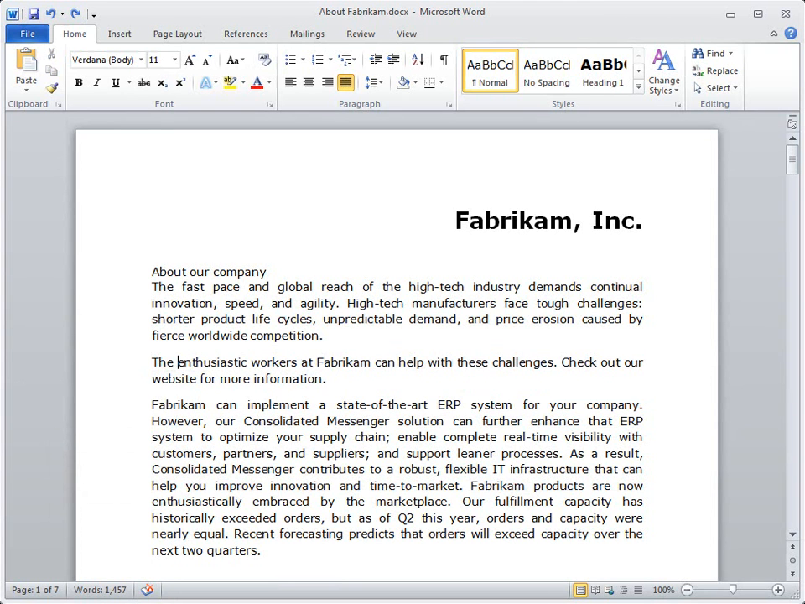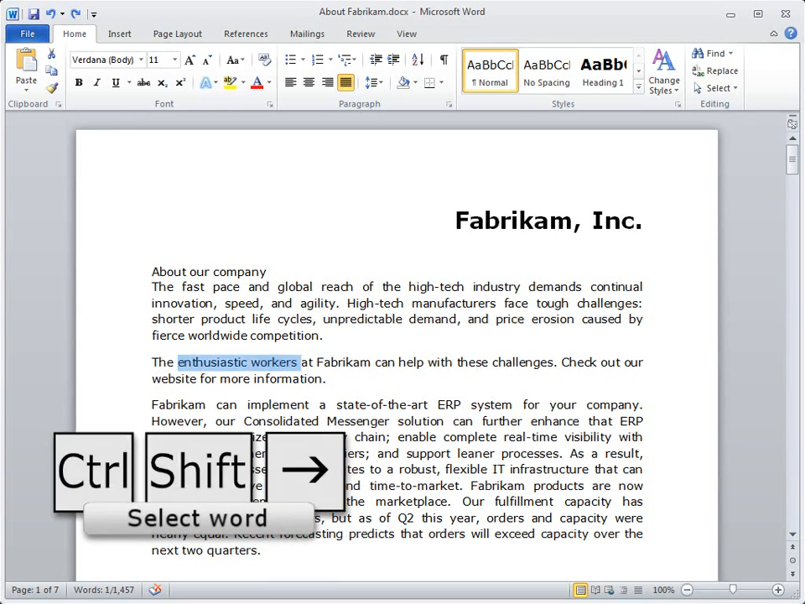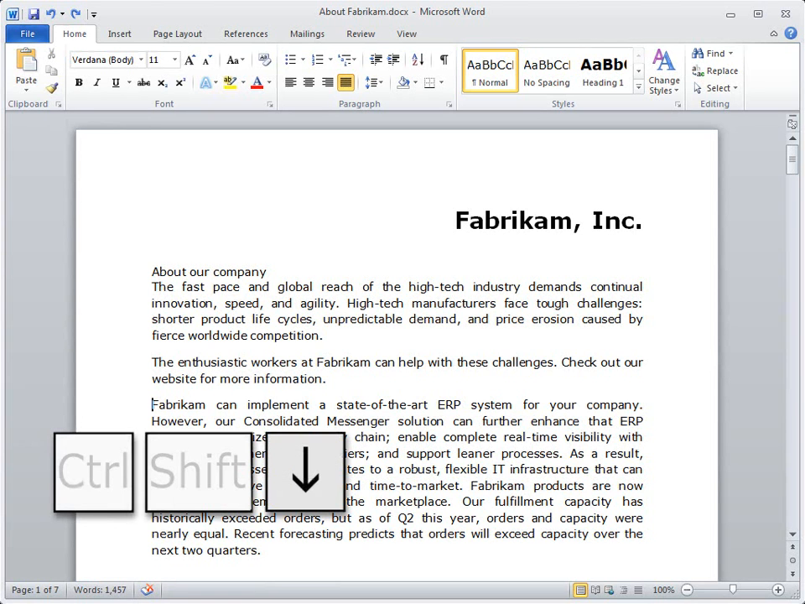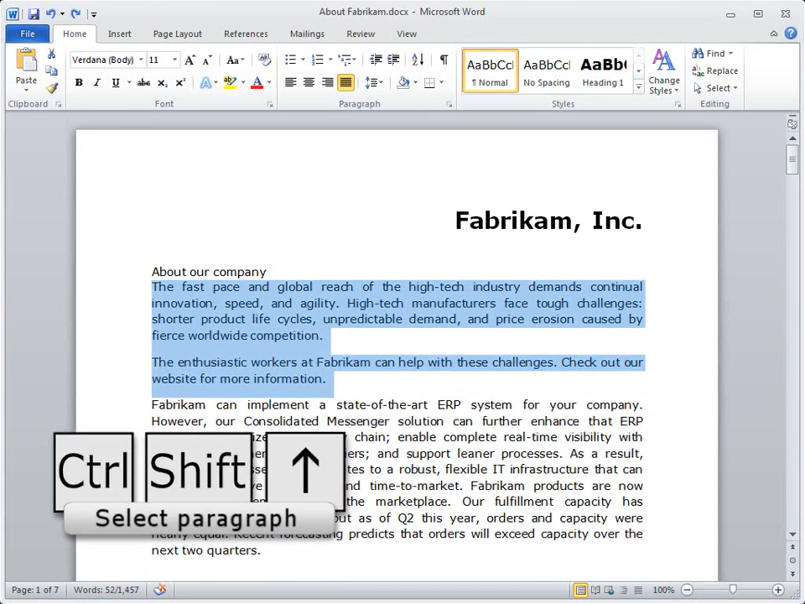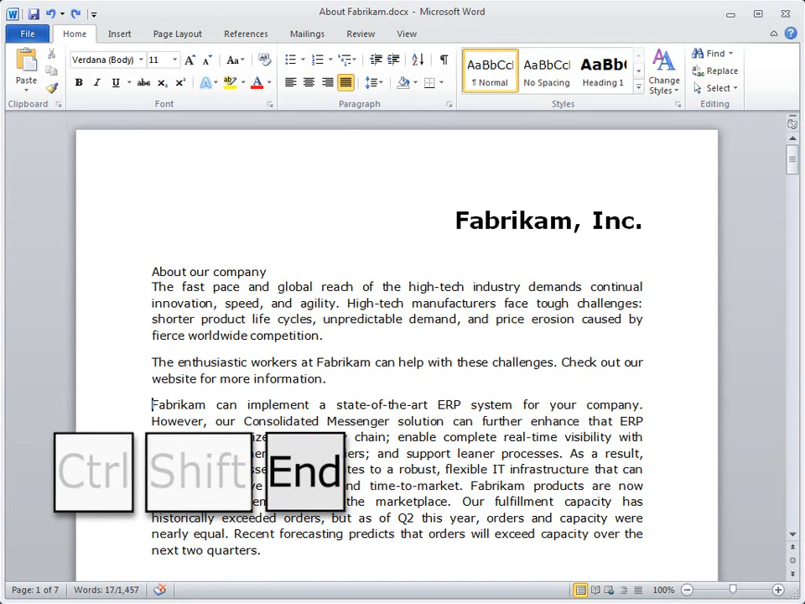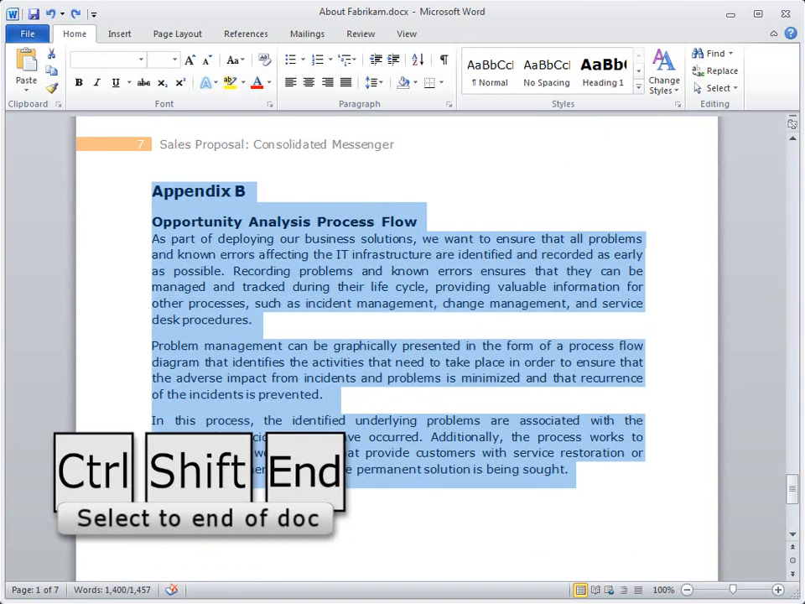What about turbocharging selection with the Control key? Press Control, Shift, and the right or left arrow key to select a whole word at once. Press Control, Shift, and the up or down arrow key to select from the cursor to the beginning or end of a paragraph. And press Control, Shift, Home, or End to extend the selection to the beginning or end of the document.